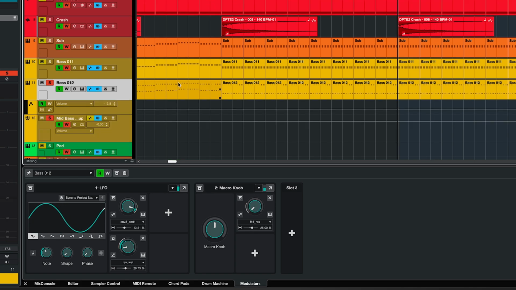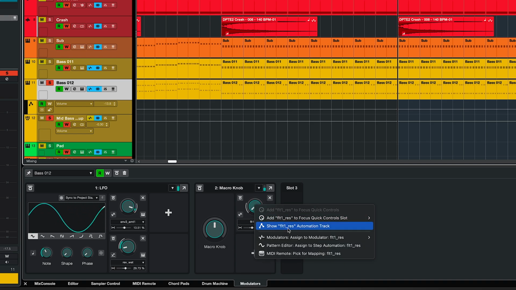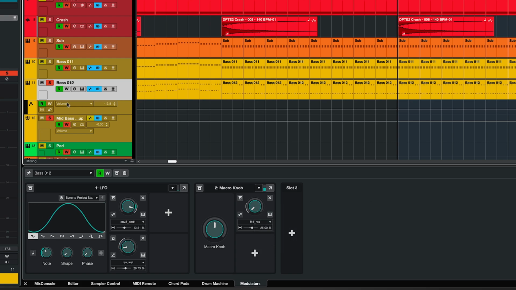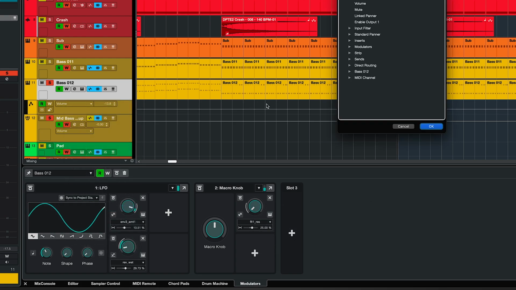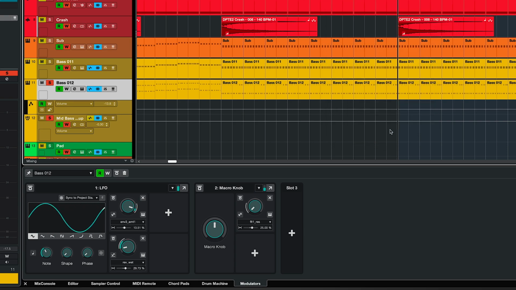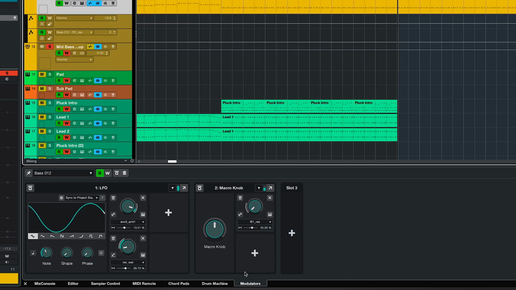And what's even better is we can automate these macro controls as well, and any of these controls, to be honest, by right-clicking and adding to automation track. We can do it the old school way as well. We can use the automation lane. If you click more, you can jump into modulators, macro controls, and then macro knob, and then you can control it that way. But the quicker way, just right click, show macro control, and you can see here we've got that there, and we can just draw this in.